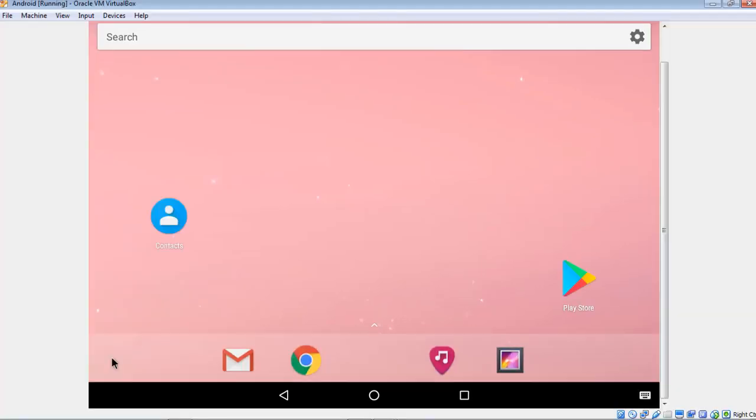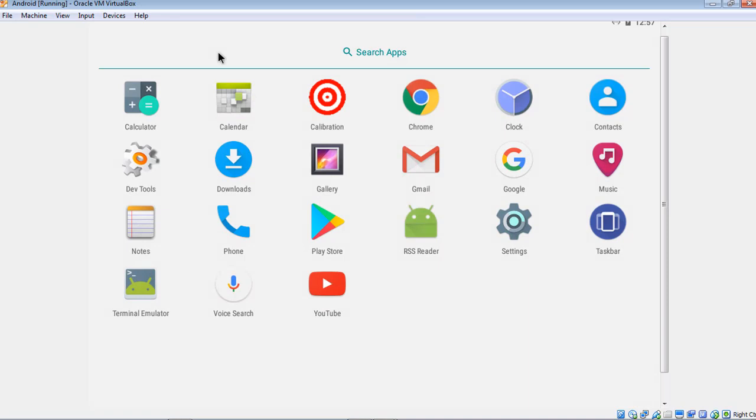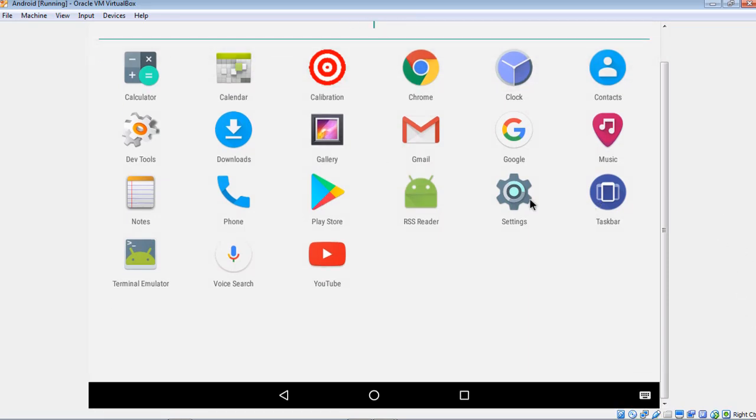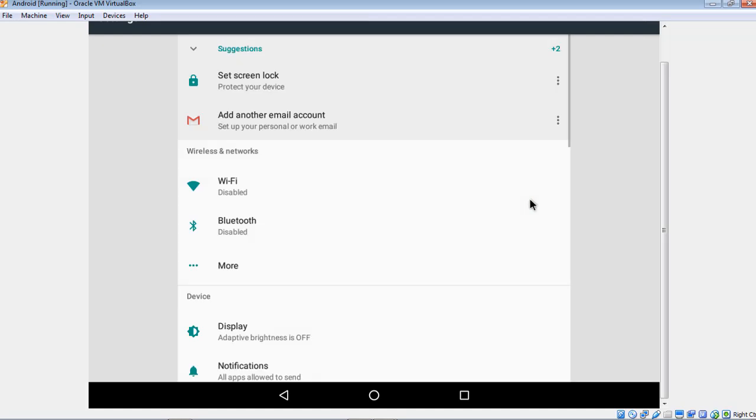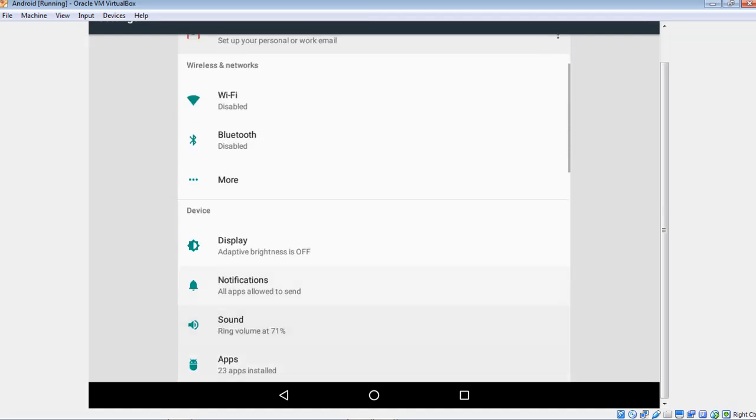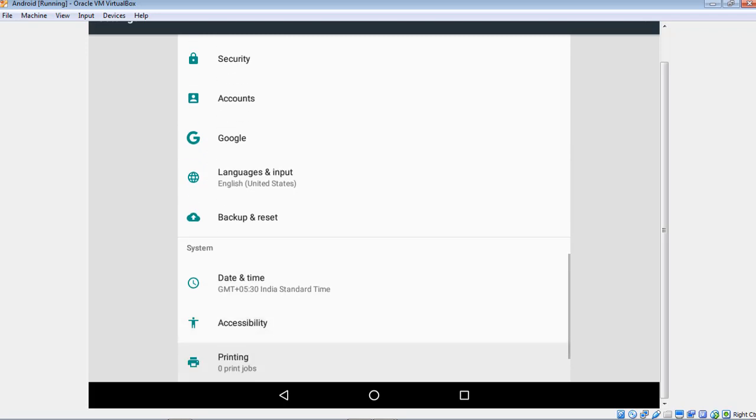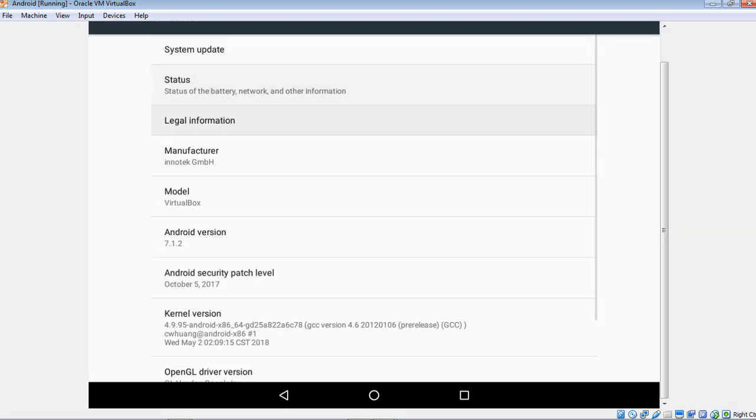Oh my god, Android is here on your PC. Better now. Now let's check which version of Android it has. What's the settings? Okay, I got the settings. And about phone. Tapping. Oh, it's got Nougat.